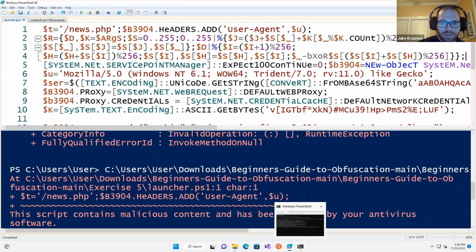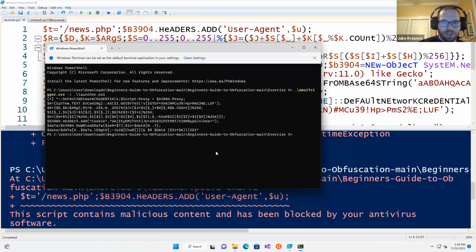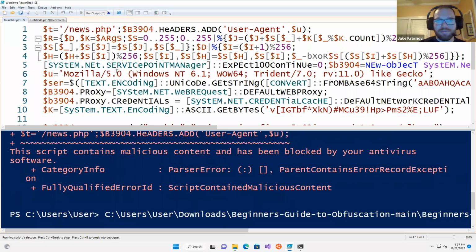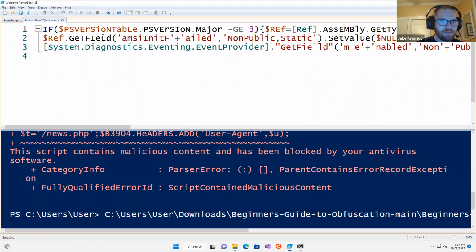See if AMSI trigger gives us a smaller chunk of code. Oh, it actually says that that's okay. So let's see if that runs. Oh, and that did work. So now we would go ahead and start trying to modify these so they don't get flagged.